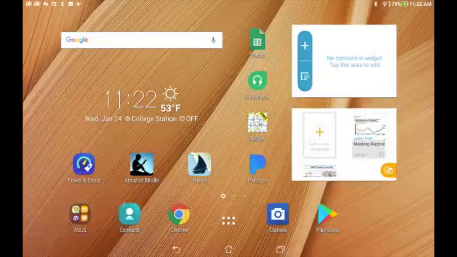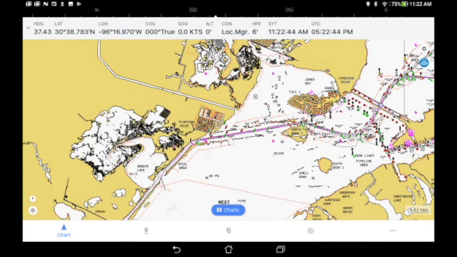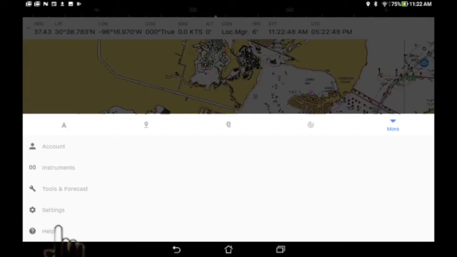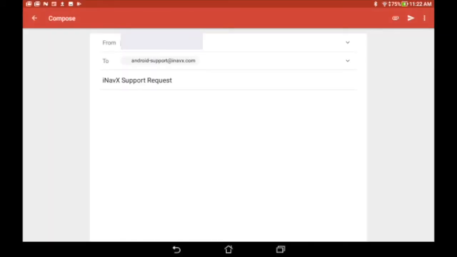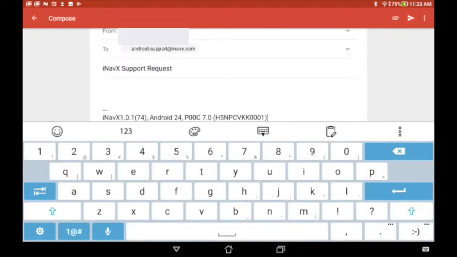In iNavX on your Android device, the process is the same. From iNavX, tap the More item in the toolbar, then tap Help. From there, tap Contact Us, and you will be presented with an outgoing support request that you can complete with the details of the question that you have.